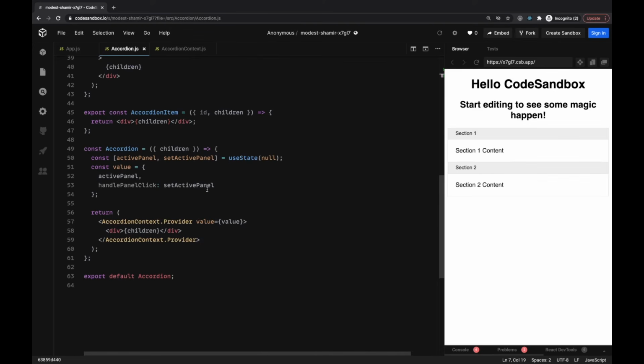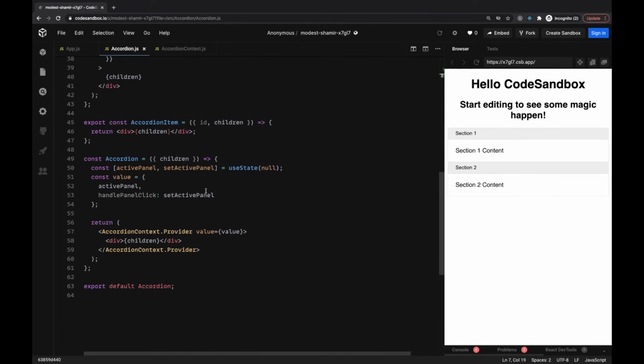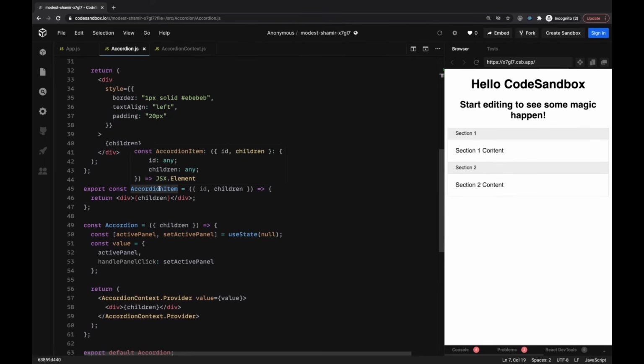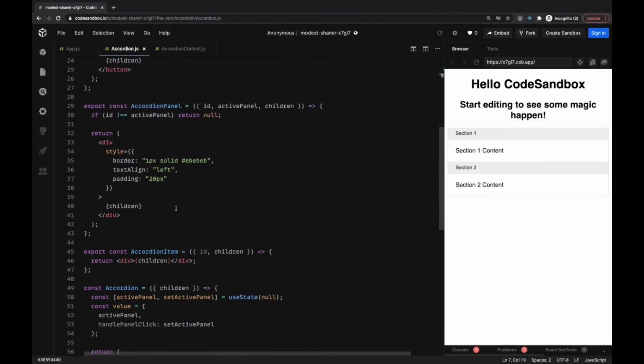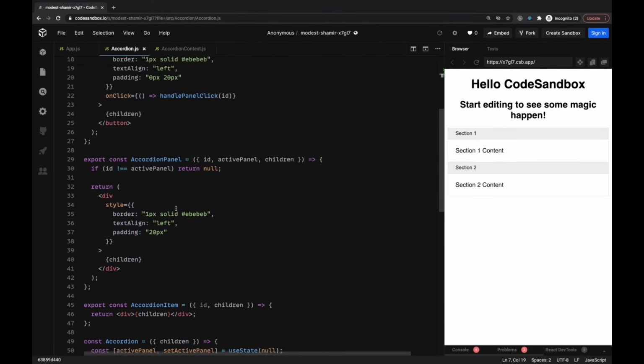So I'll tell you what we did. In our accordion, we created the accordion context dot provider, and we are providing the value key where we are passing active panel and handle panel click, the object. This object would be available across all the children. So we come to accordion item, which is the direct child of accordion. In this, we have ID, but we don't need anything else from accordion. So let's go one more level deep.